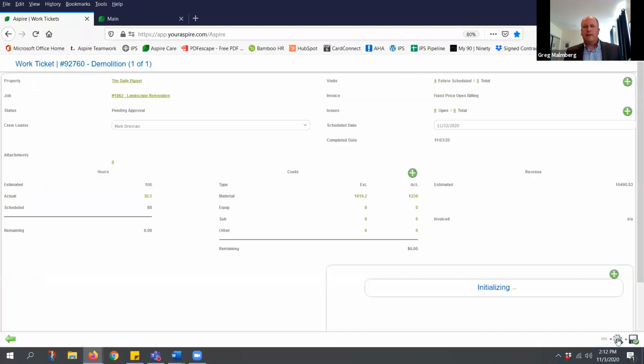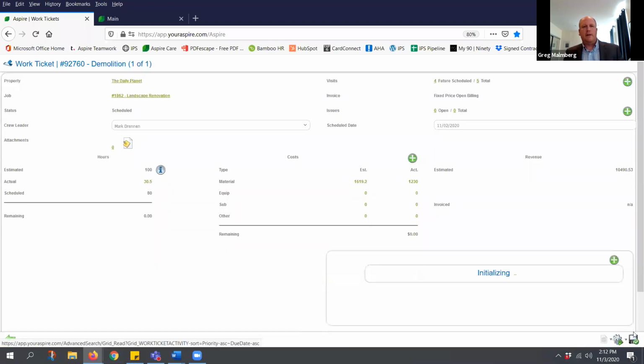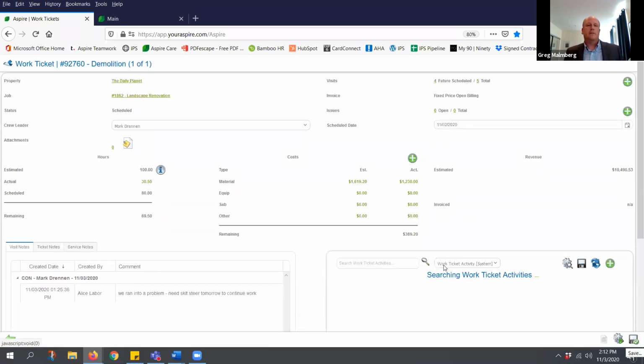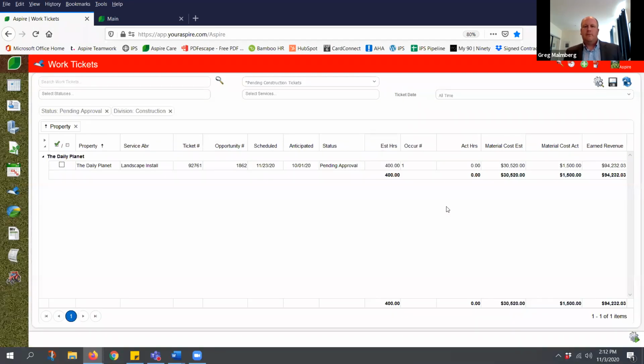These tickets can be uncompleted, but we use this pending approval process to make sure of this exact reason, it's not really done, it was a mistake. I can uncomplete it, we keep working, we'll complete it when it's finally finished. Same thing here, it's in pending approval. I don't have costs on this.